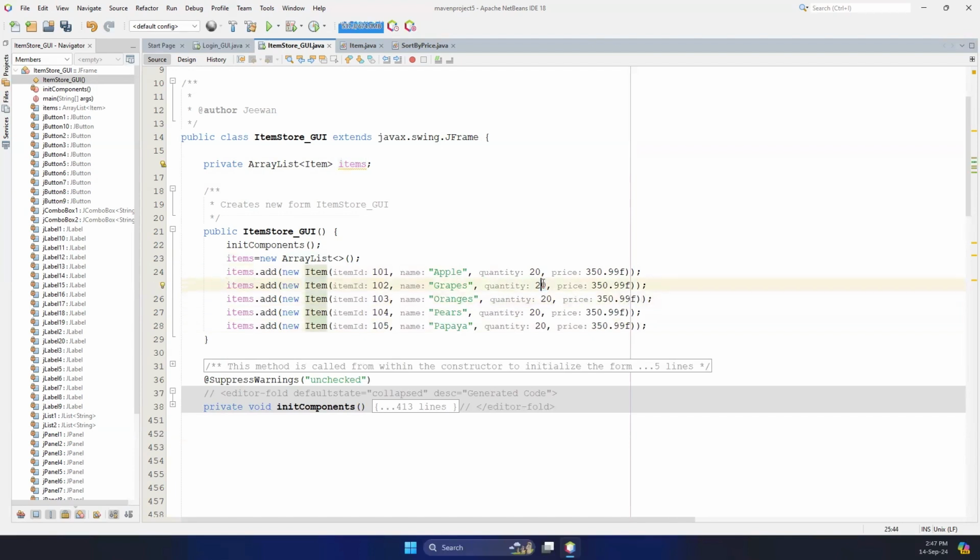And the quantity, let's say grapes quantity 10, oranges quantity let's say 30, and pears quantity let's say 15, papaya quantity let's say 5. Prices: grapes, let's say 950, and oranges, let's say 250, pears, let's say 450, papaya, let's say 150. Right. Now we are done with this as well.